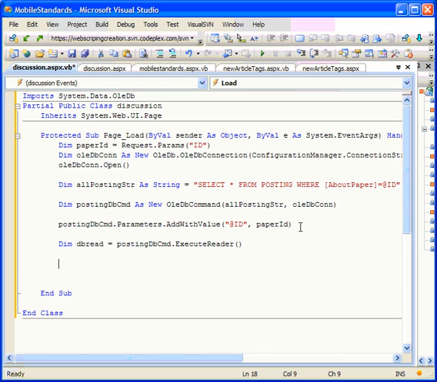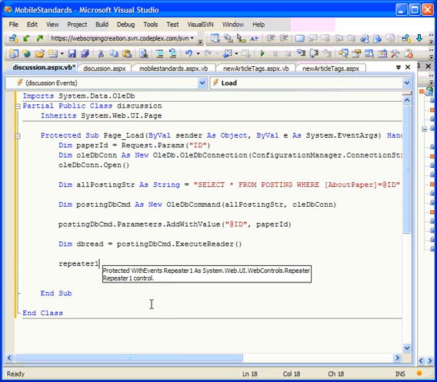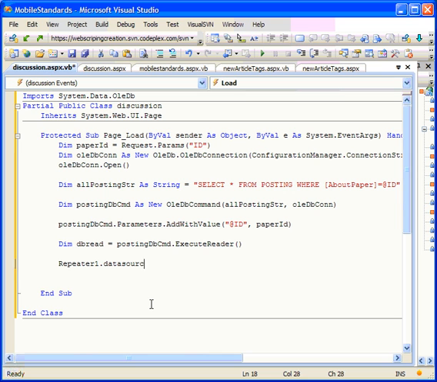Dim db read equals posting db command execute reader. And now, see, this is the thing, db read. This is like all the records which have been brought back from our query of the database. This is the thing that we can bind to our repeater. Okay, so what I can do now, the repeater is called repeater1, so I say repeater1.DataSource equals db read.